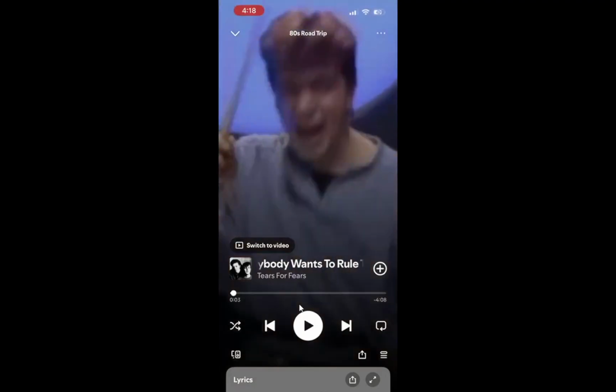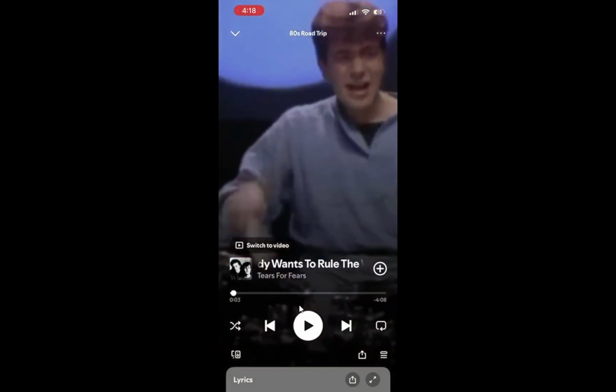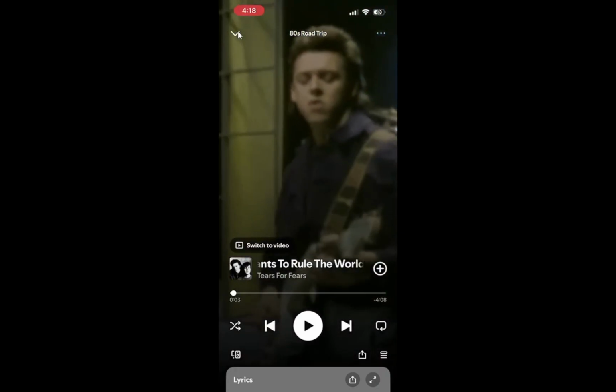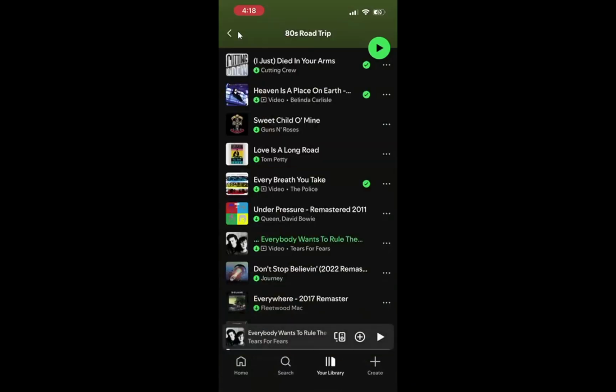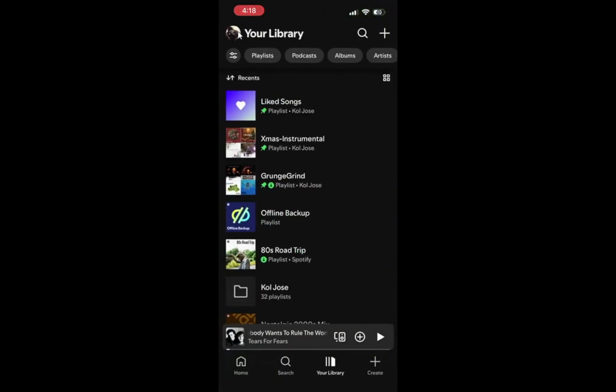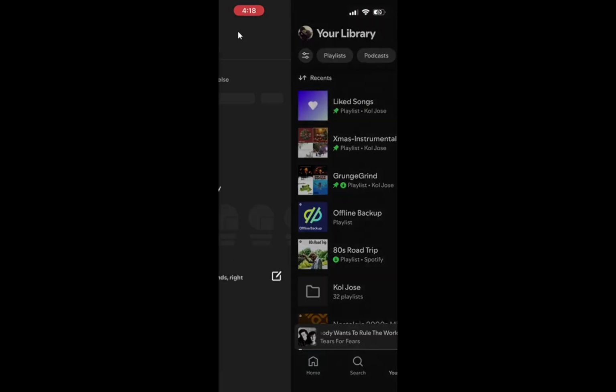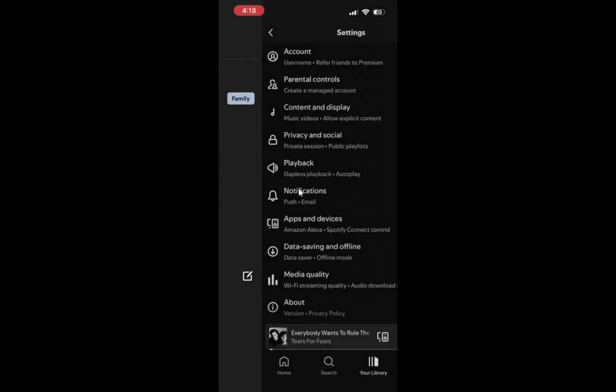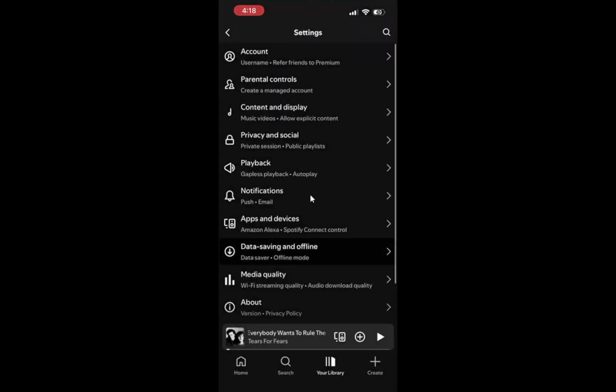Now we will talk about using mobile data for downloads. Spotify normally downloads using Wi-Fi to save on your data plan. If you want to use mobile data instead, start by tapping your profile picture in Spotify, usually at the top left or top right of the screen. This opens a menu where you can reach your settings area. From there, go into Settings and Privacy. Tap the option that says Settings and Privacy to open the main settings page.